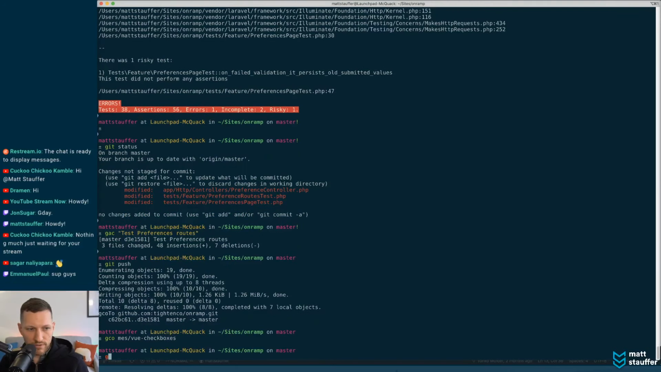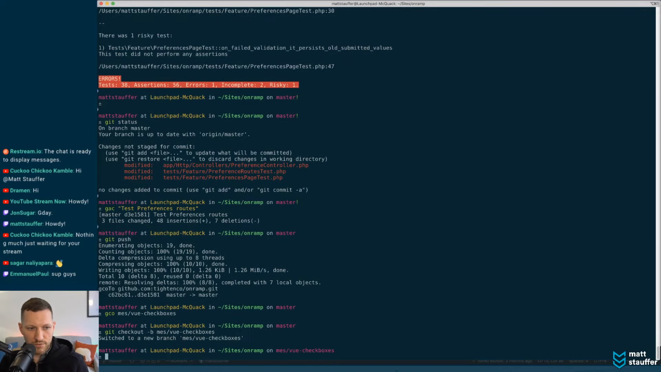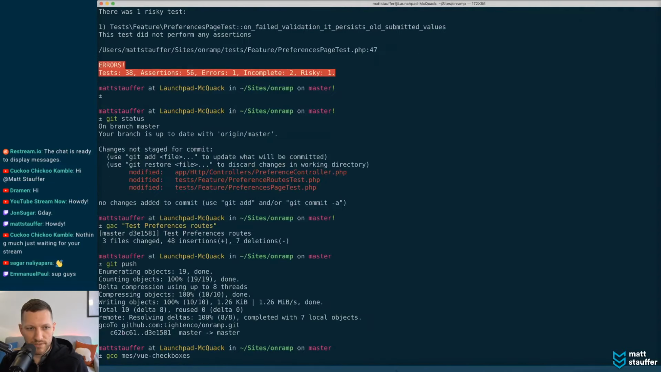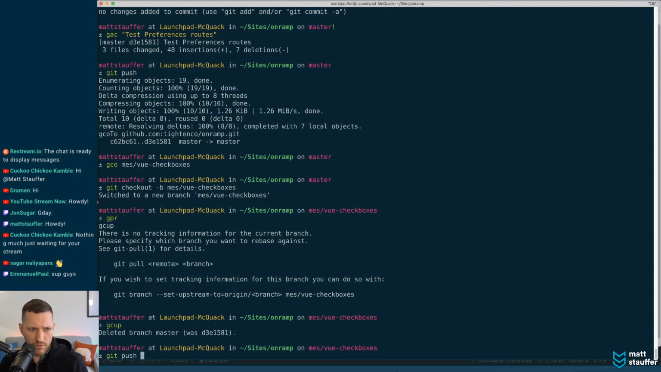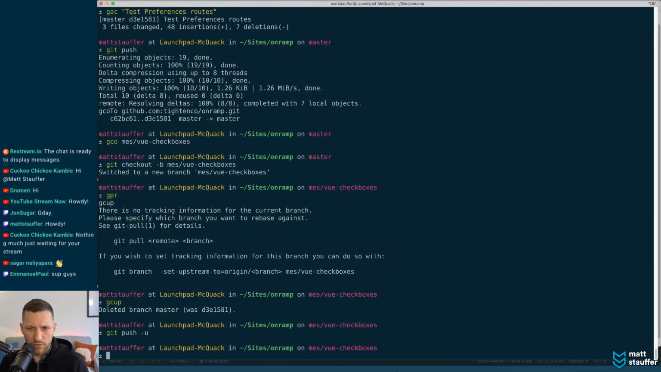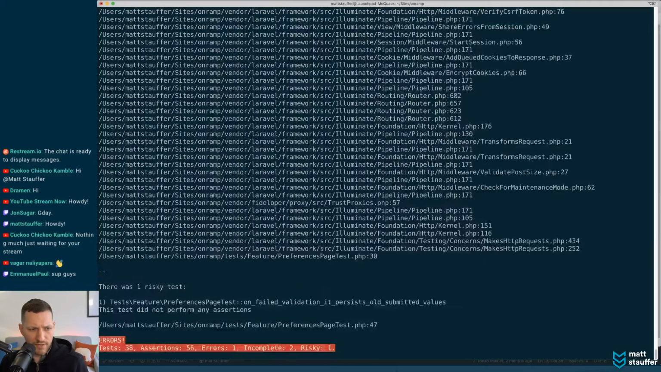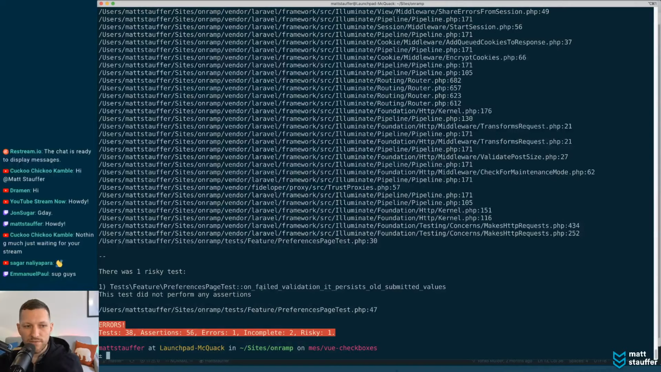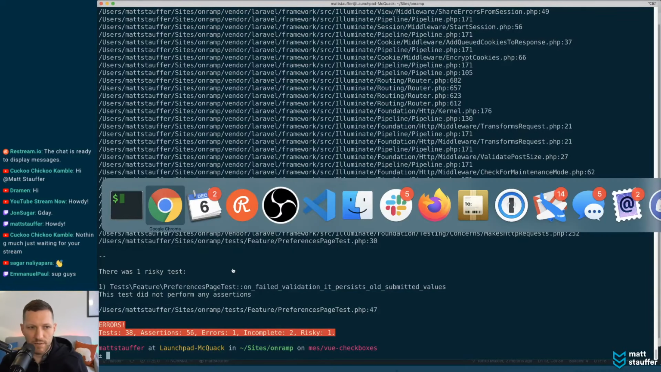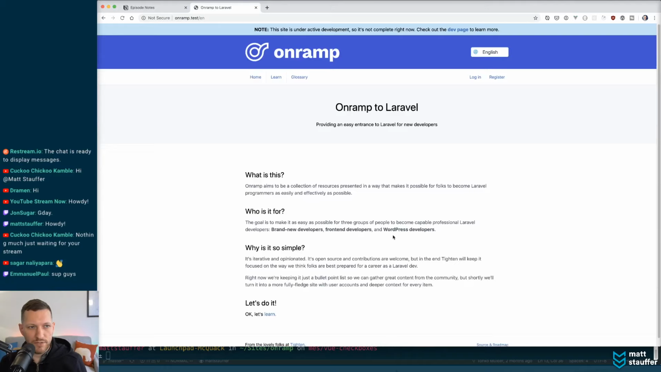Nope, not git checkout. git checkout -b Vue checkboxes. What this says is we're going to create a new branch called Vue checkboxes. I realize I should zoom up a little bit for y'all. Okay, cool. Good enough. So I think the tests are going to fail a little bit here. Yeah, that one test is going to fail, which is probably really going to bother me. I just made a really quick change earlier that I should have waited on, but that's okay. So we'll just know we got one failing test and one risky test because I was working on master, even though I shouldn't have been.